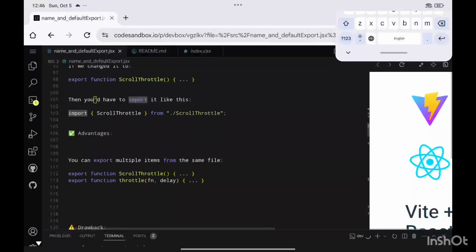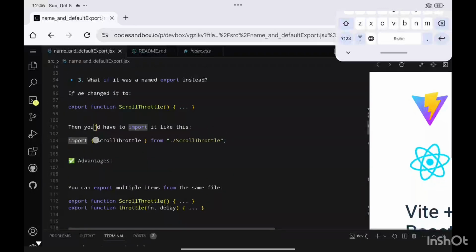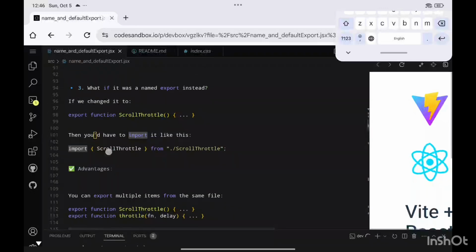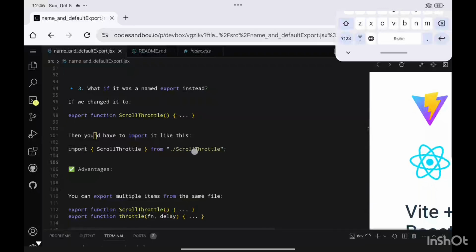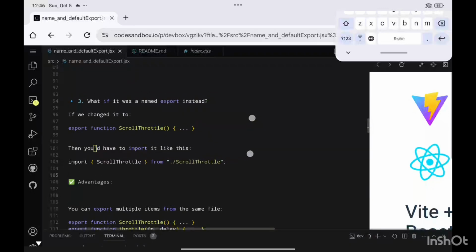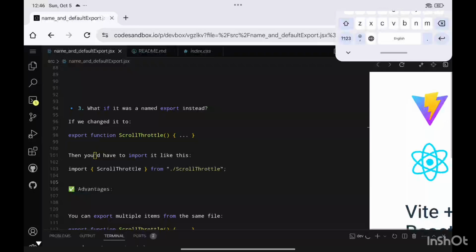And then when we want to import it, we can just import like this, curly braces, scrollThrottle, and then from here. So this is how a named export is exported and imported. And because JavaScript is case sensitive, we have to write the same name inside the curly braces.